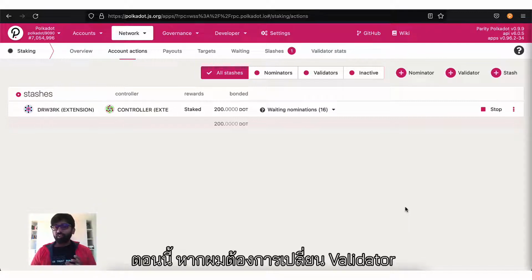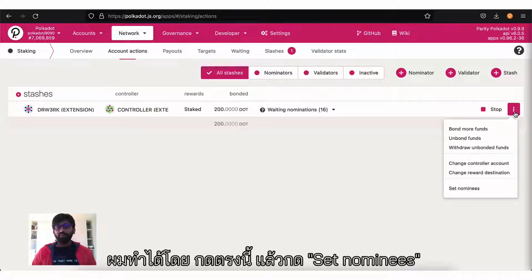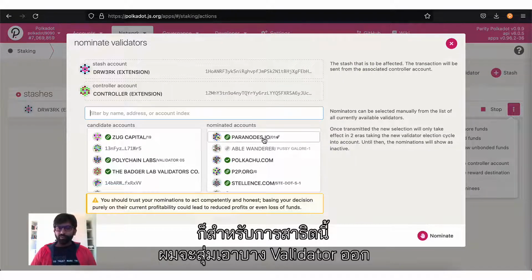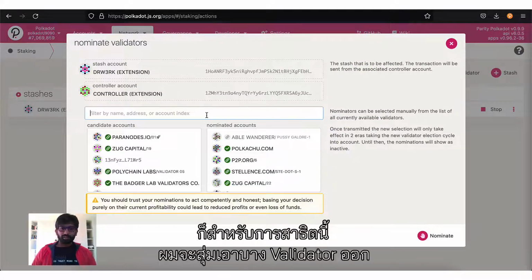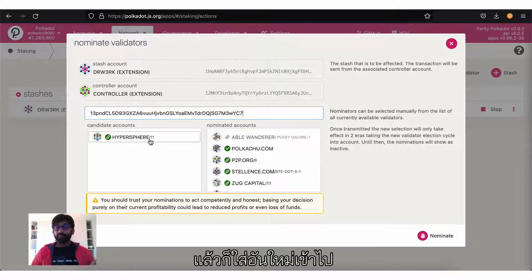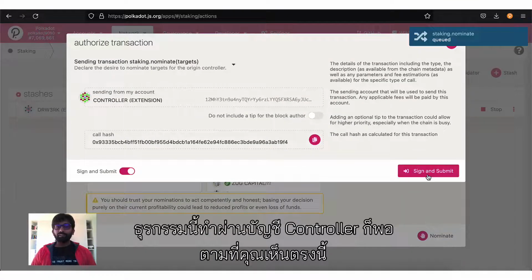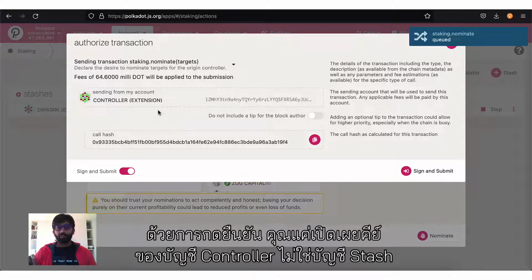Now, if I want to change the validators I wish to nominate, I can do it by clicking right there and then click on Set Nominees. So for the sake of demonstration, I'm going to randomly eliminate some validators and include new ones. Now, this transaction can be performed just by using controller account, as you can see right there. So when you sign and submit, you're exposing the keys of the controller account, not your stash account.